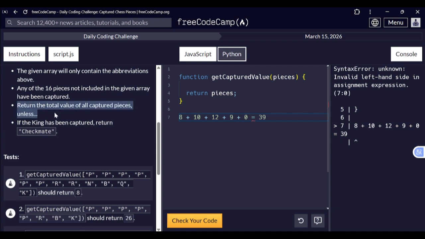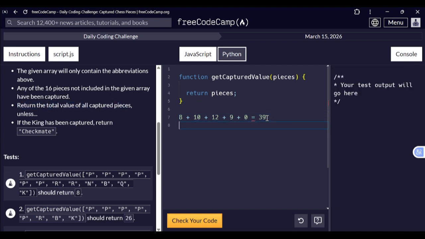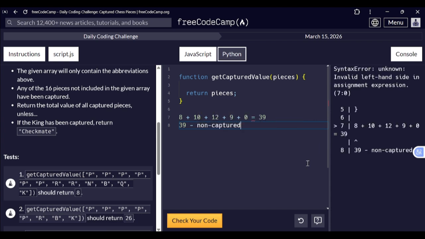It means that any of the 16 pieces not written here is assumed to have been captured. It says we should return the total value of all captured pieces, meaning we're going to get the total value of the non-captured pieces and subtract it from the total number, which is 39 minus non-captured. So in this scenario, let's count the number of pawns: 1 2 3 4 5 6. We have 6 pawns.